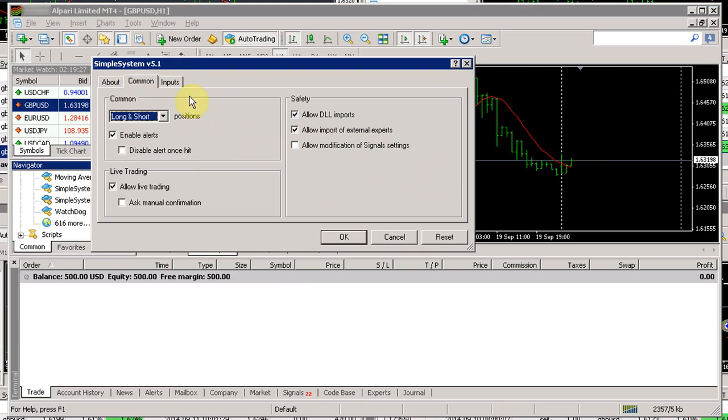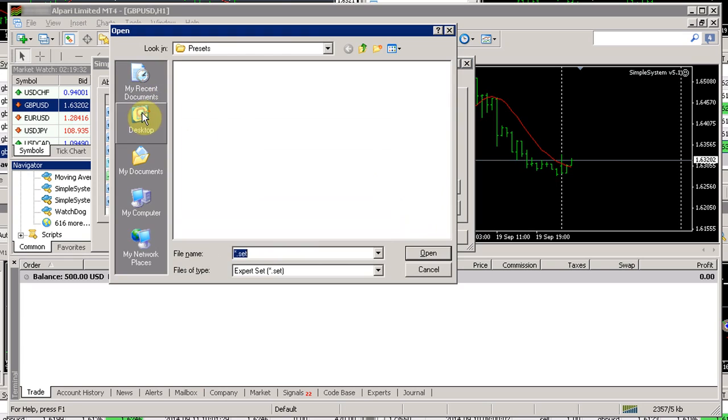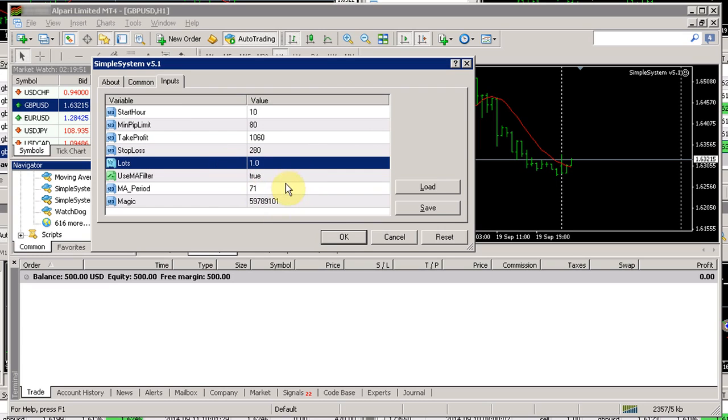So here we're going to go to Inputs, Load. It's on the desktop, Sets, and we're going to load this set first. And here we have to change, of course, this to 10. This is going to be 80. We're just adding zeros at the end for the stop loss, take profit, min pip limit. And the next thing that we need to think about is the lots.